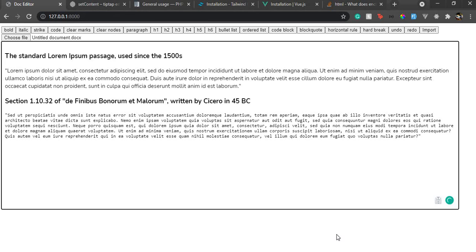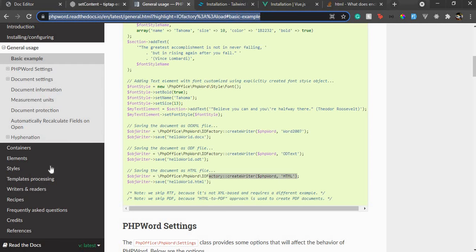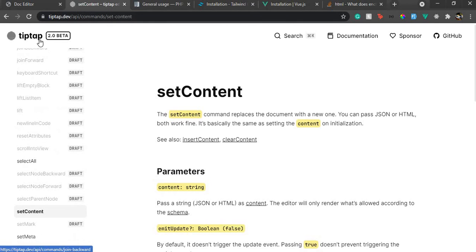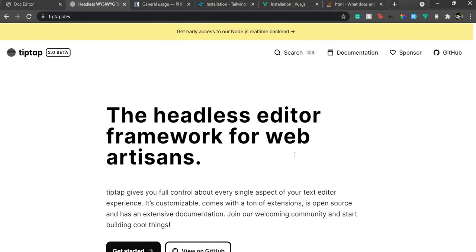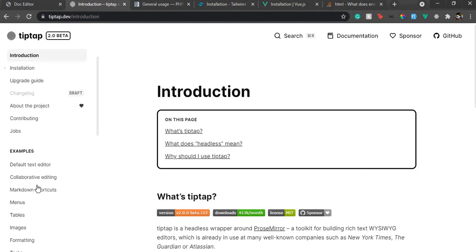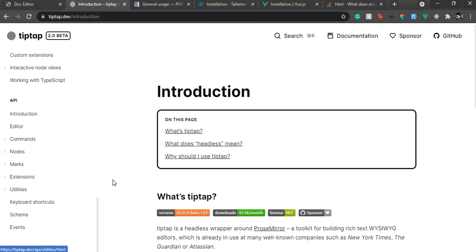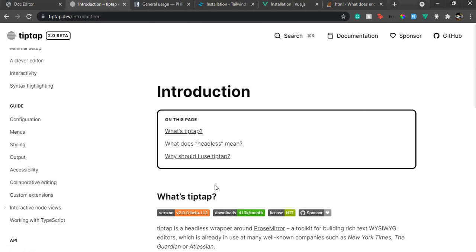So this is how you can have an editor. You can also add extra functionalities with TipTap. There are several functionalities over here. If I go to the TipTap 2 documentation, there are several functionalities, so you could add those as well.